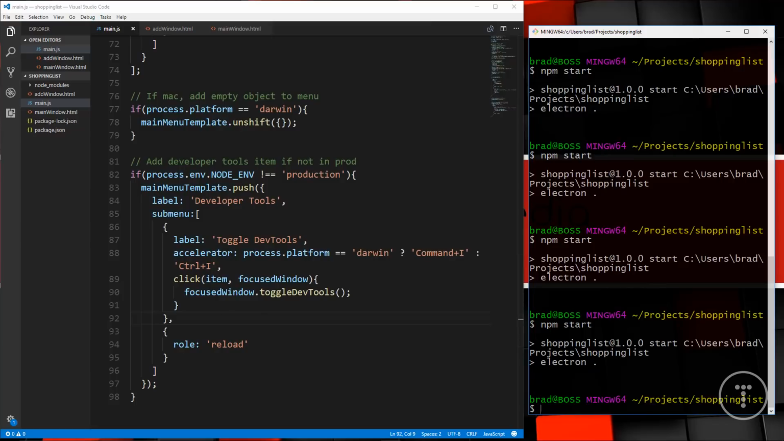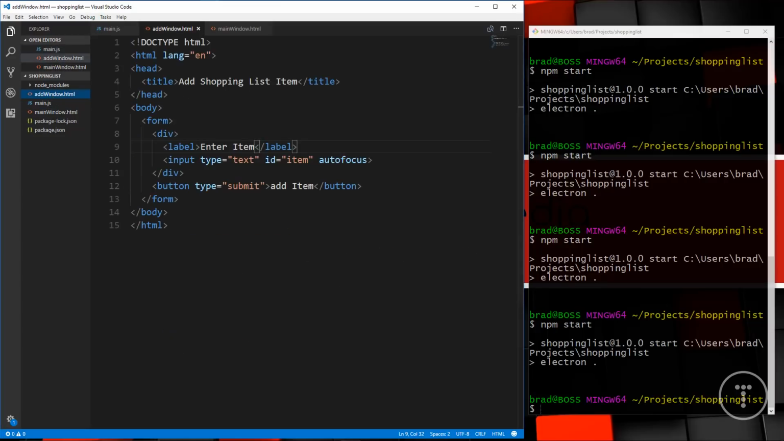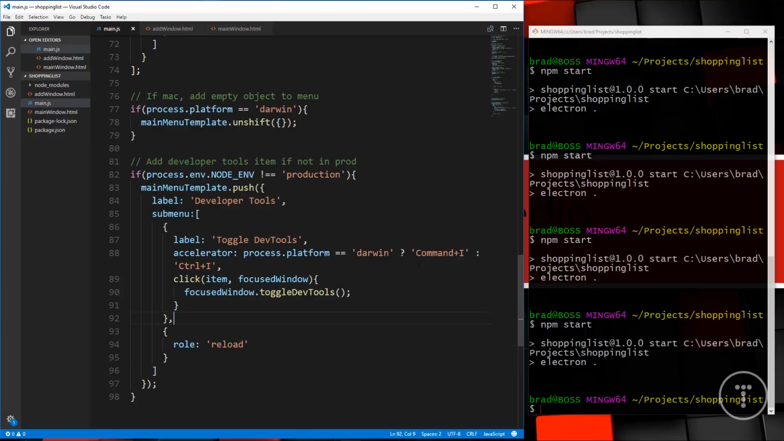Close that up. Now I think we're ready to start the functionality of actually adding an item to the list. We're going to start off with the add window HTML. That's where we're going to be working for a little bit. Basically, we're going to use some vanilla JavaScript to catch the item when someone puts in some text. We're going to be using something called IPC renderer, which is used to send an event with a payload from this file to our main.js. We want to send the item here, and then take that item and send it to the main window so that we can list it there.